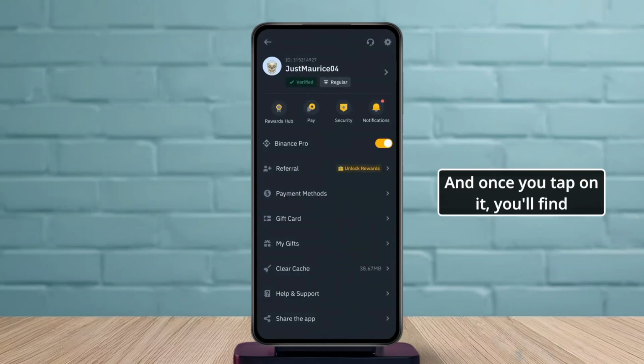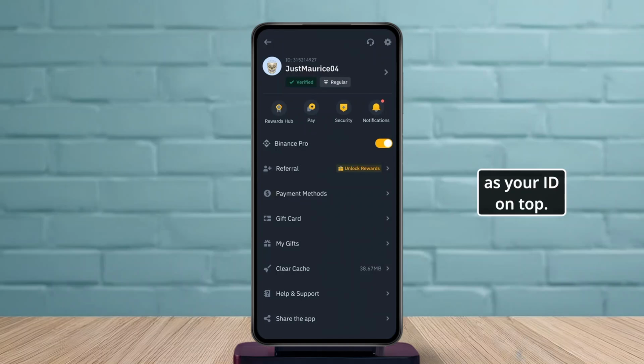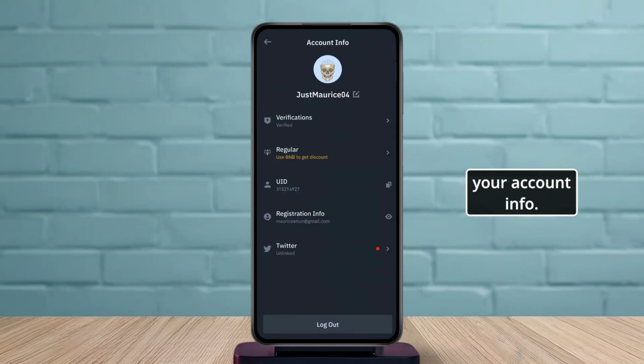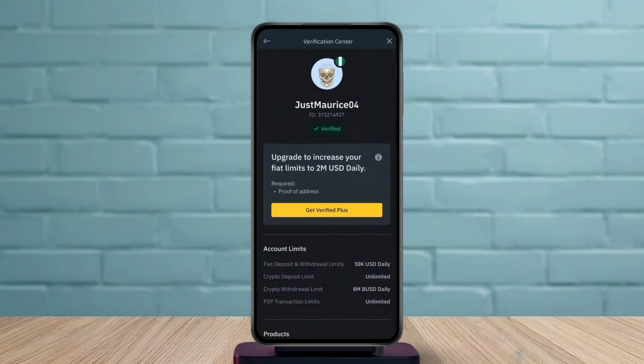And once you tap on it, you'll find your name as well as your ID on top. So if you have the option that says verified, that means that your account is already verified. If you haven't already, it's going to show you unverified right there. So you can either tap on your profile name or the arrow on the right side to go to your account info, then tap on the verifications options right on top.